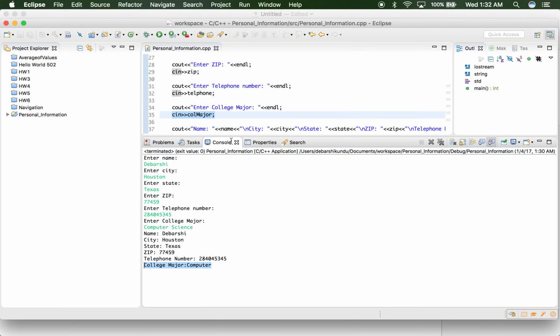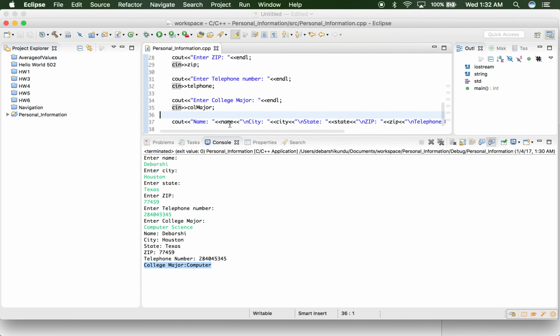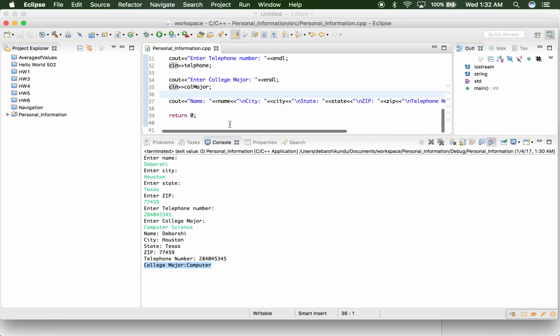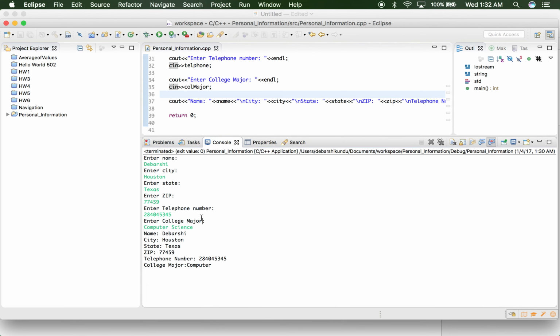In another tutorial, I'll teach you how to use cin.getline, which is basically an implementation of cin that allows me to get strings which contain white space in it. It does not use the white space as a terminating character.